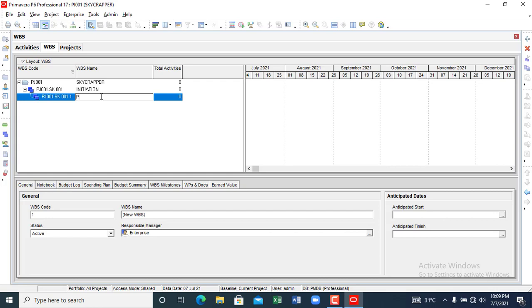You can say planning. You can see that based on the code that I gave, the first one is already assigning some number, so I need to give it a very simple code so that it makes the job very easy. Let's just say one.